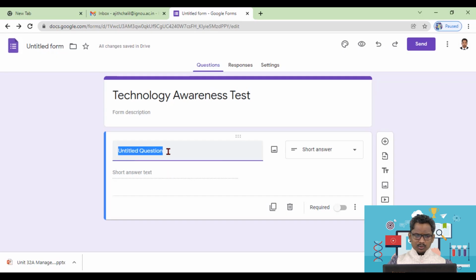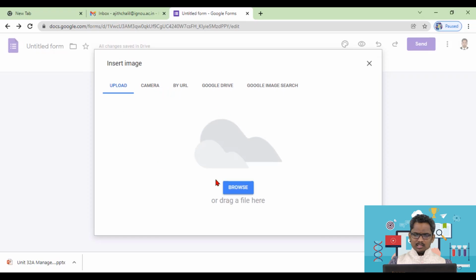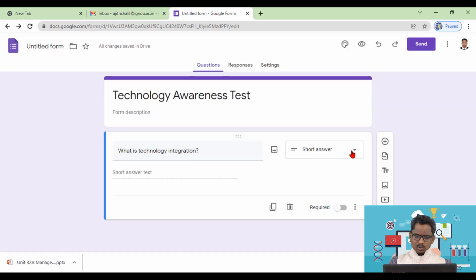And this is the place where you have to type the question. So I'll just delete this. I'll type a question, say for example, what is technology integration? So this is the question. If you want to add any images along with this question, this can be done by clicking this. See, once I click that, you can see the changes happening. You have to select the image from wherever it is available. For the time being, I am not using that. I'll just close this. This is short answer.